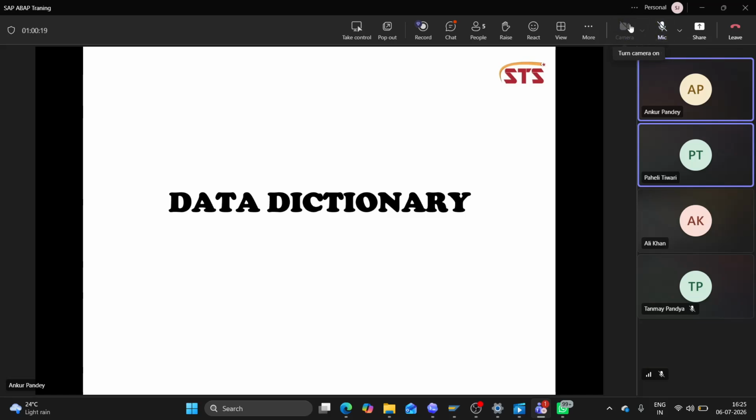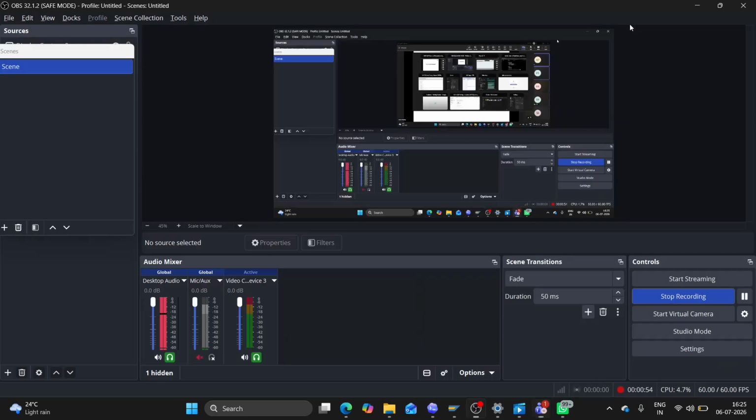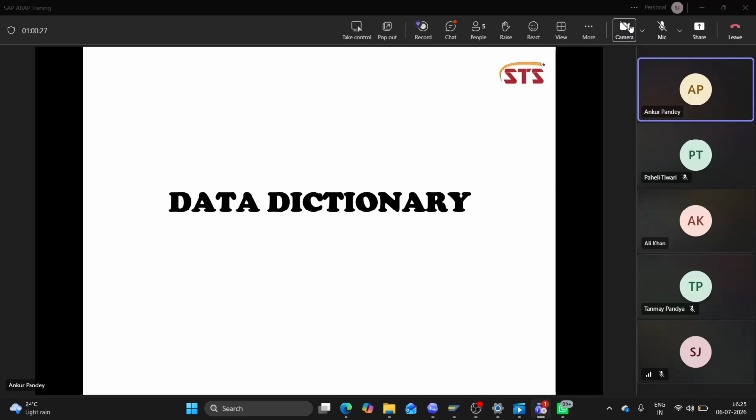Dictionary, you have seen the English dictionary, right? Hindi to English, English to Hindi.